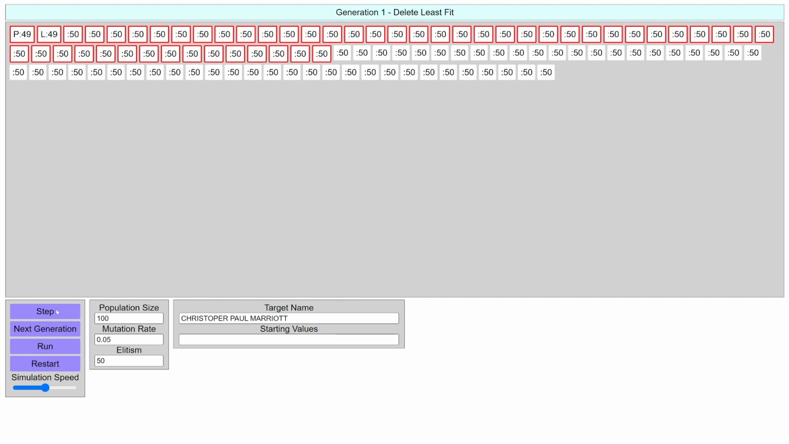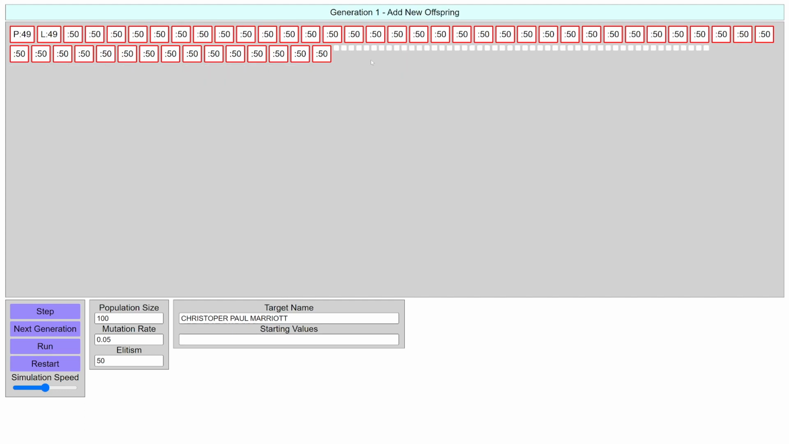So let's do the next generation. Again, step will delete those 50, and we'll go through again. Oh, we got lucky right away. On our first offspring, we picked one of those good parents as our parent, and we did do crossover, but we got lucky and we got the L, not the empty space. So we copied the L in.